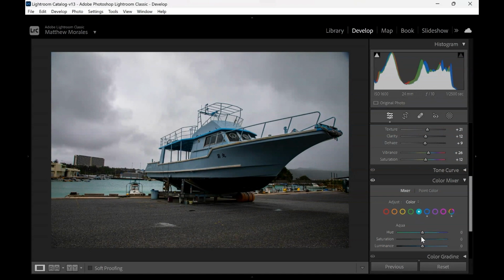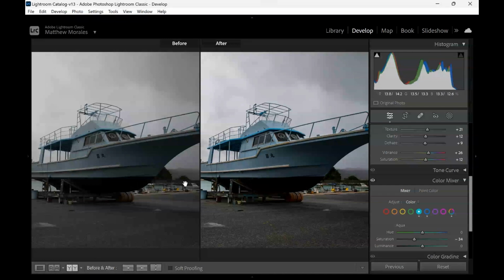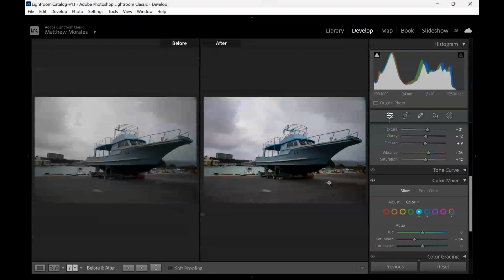Same here with the teal. With the aqua, I'm gonna bring that down just a little bit. And there you go. And doing that, boom, just like that. The colors you can tell are completely different from what we've done in the after image so far and what the original image looks like now.